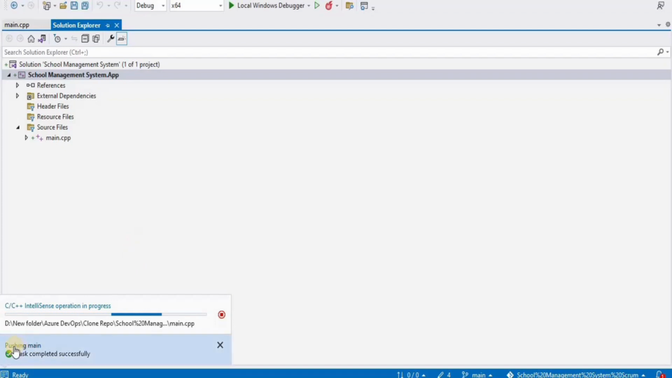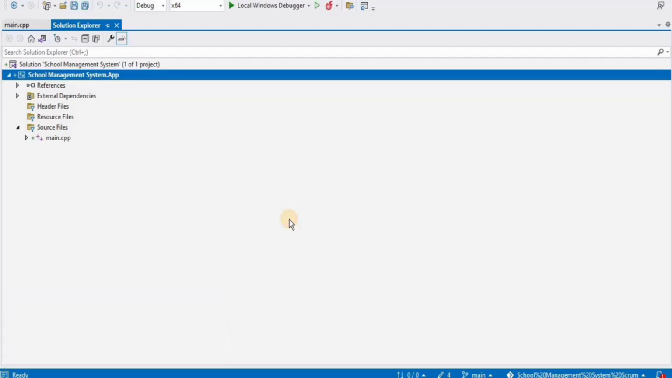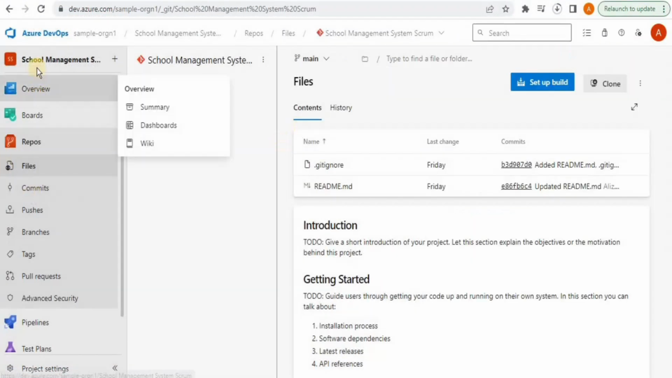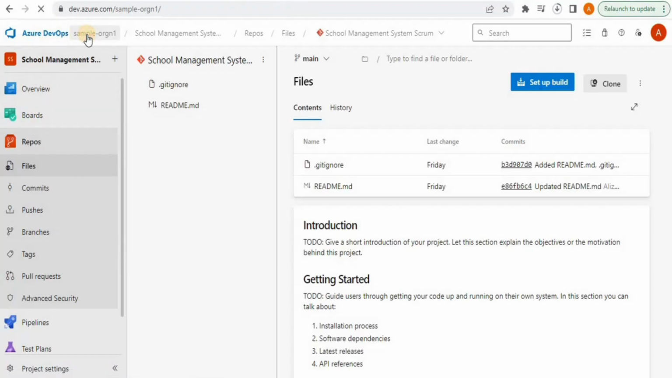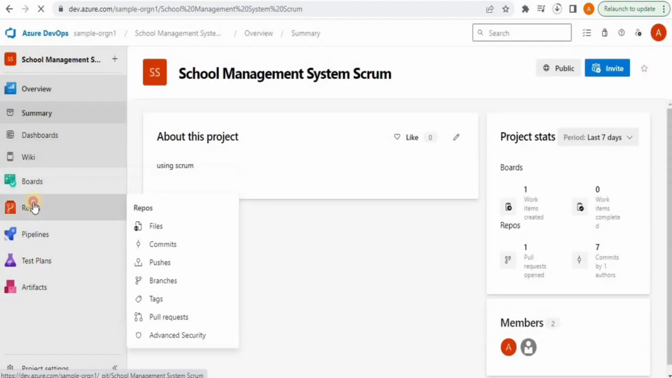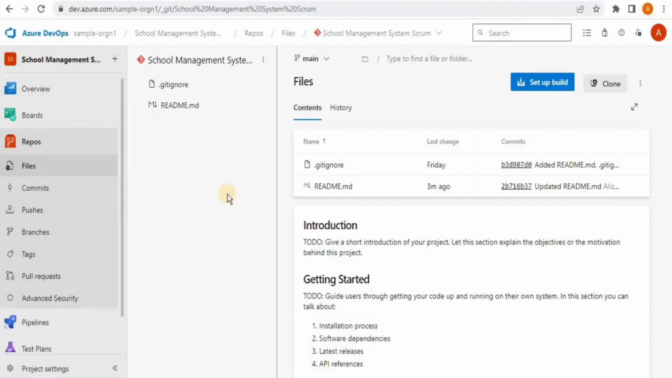Okay, so you can see that pushing main task completed successfully. This means that our file has been successfully pushed. Now let's go back to our Azure DevOps account, and this is the project that I am currently working in. So let's reload everything, go back to the project from here, and once you are inside the project, you have to go to the repositories. So you can see that our Visual Studio files have not been pushed inside the DevOps repository. So let's see what's the issue.